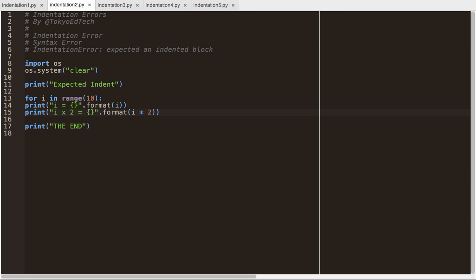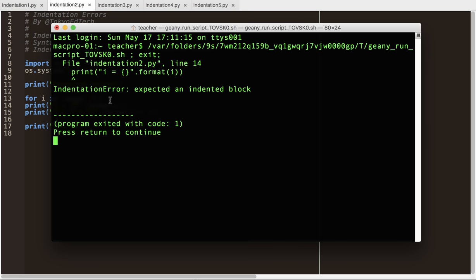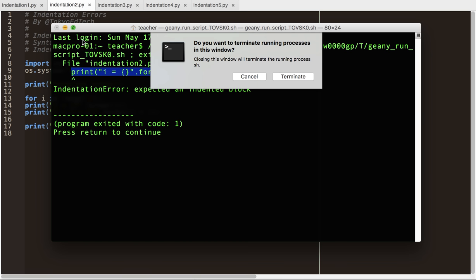Okay, let's take a look at number two. This is another syntax error. Indentation, expected an indented block. So let me go ahead and run this. Okay, there's the error. Indentation error, expected an indented block. There's the line number, number 14. There's the line, oh my gosh. It's all laid out for you.